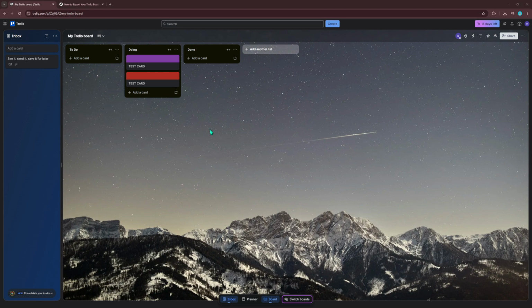Start by opening the Trello board you want to export. Make sure you're looking at the correct project, since the export reflects whatever is currently on that board, lists, cards, and their details. It's a good idea to do a fast scan to ensure everything is up to date before you proceed, especially due dates, labels, and card descriptions, so your export captures the latest information.